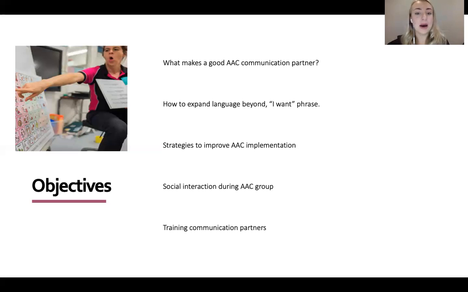I'm also going to be talking about how to expand language beyond the "I want" phrase. And I think many therapists talk about this topic because we really want to allow natural communication to occur. And we want to work on a variety of different functions of communication, not just requesting. So to expand language, we're going to talk about different strategies. What strategies do I use to improve AAC implementation? How to go from one word to two words, and how to build a child's communication so that they can have a conversation and so that they can interact and let us know what they want and need.